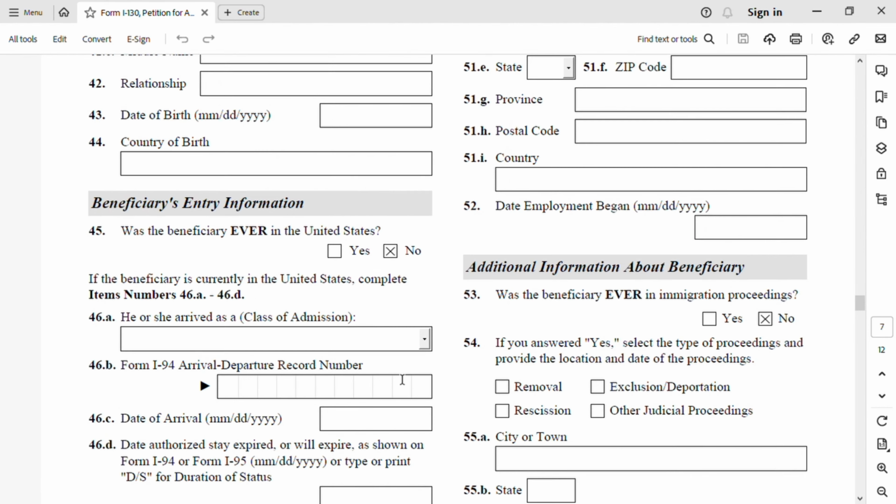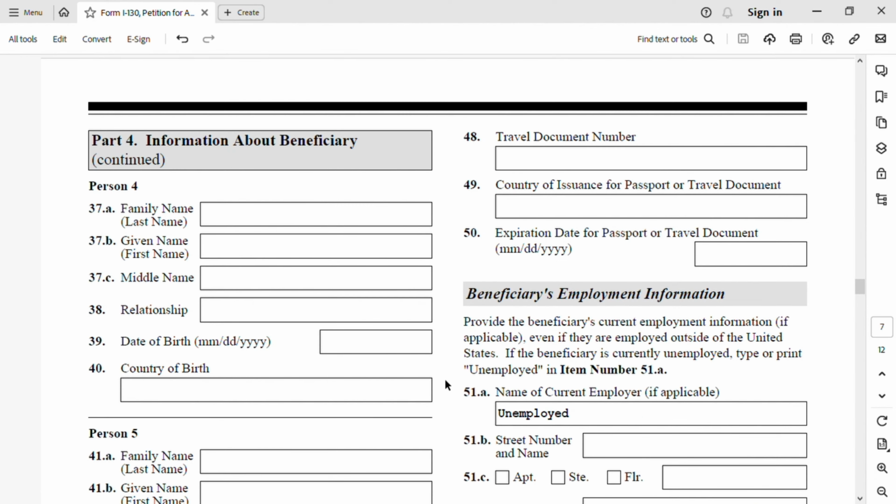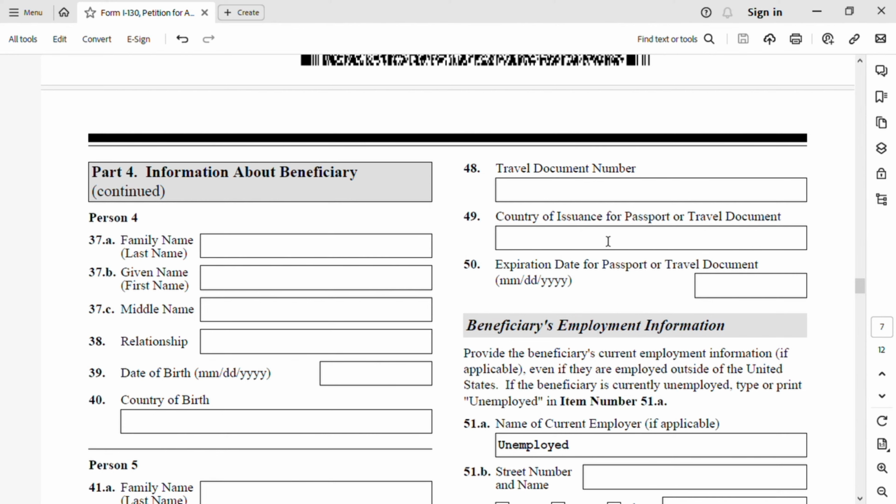We go back to the top. Travel document. Country of issuance for passport or travel document. It's Morocco. Expiration date is 01/01/2028.